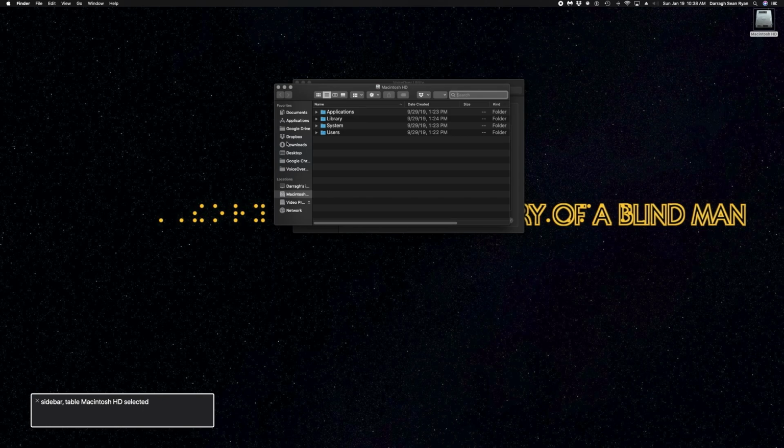So within the sidebar, you want to interact with it. You could go up and down. Sidebar, quick nav off. Or I guess you can't. So you want to interact with the sidebar by pressing Shift, Control, Option, down arrow. In sidebar, table, Macintosh HD. And then you want to navigate using either Quick Nav or your VoiceOver keys and your right and left arrows.